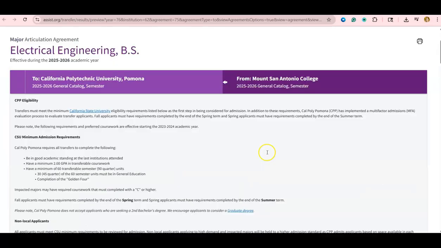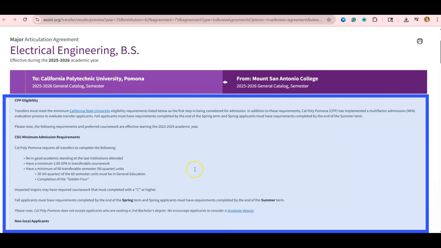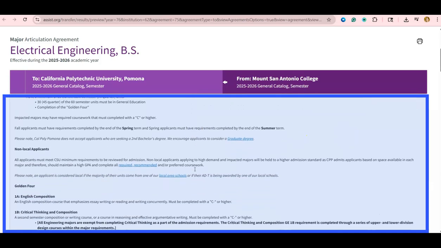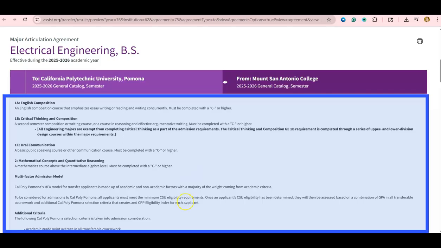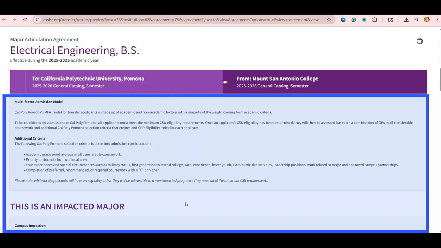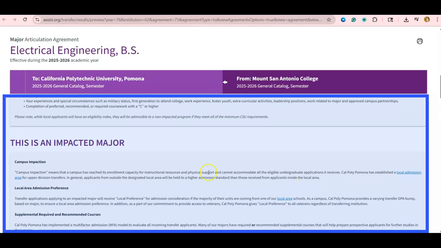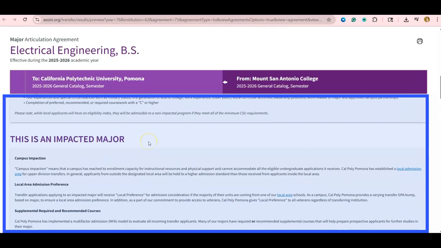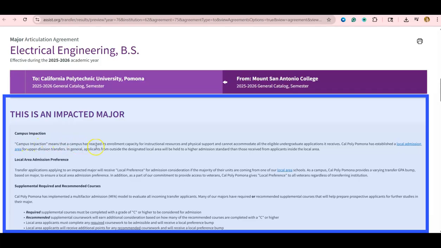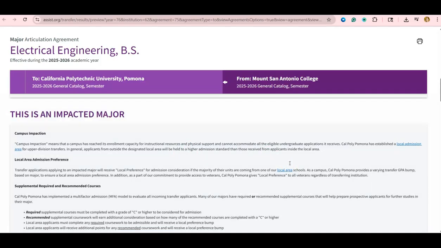Let's keep looking. Now this top section, you want to read this. It gives you a bunch of information about transferring to Cal Poly Pomona and what they are looking for. Make sure if you see additional criteria, you read it carefully. This shows that this is an impacted major, and if you read below, it will give you information about what that means. Luckily, Mount SAC is part of the local area for Cal Poly Pomona, so you will have priority for local admissions.